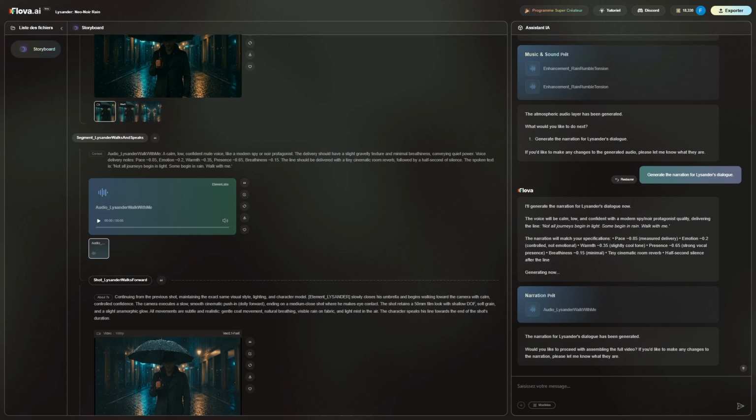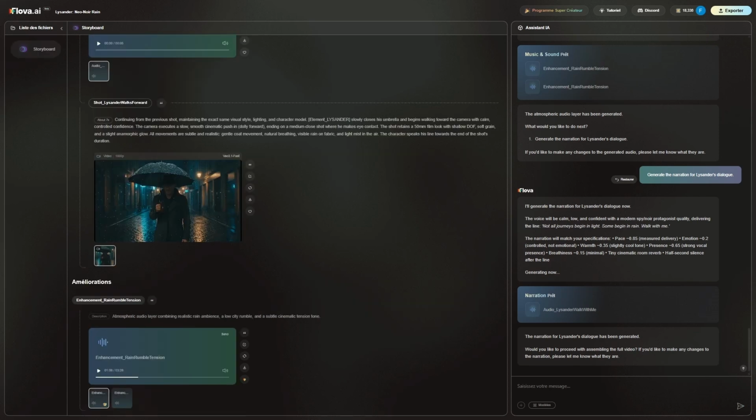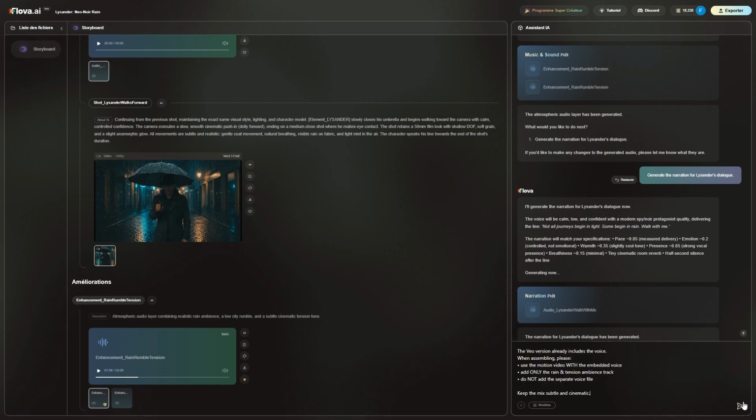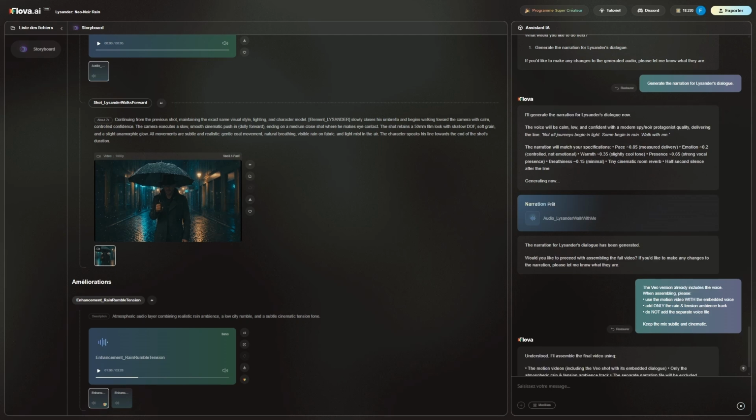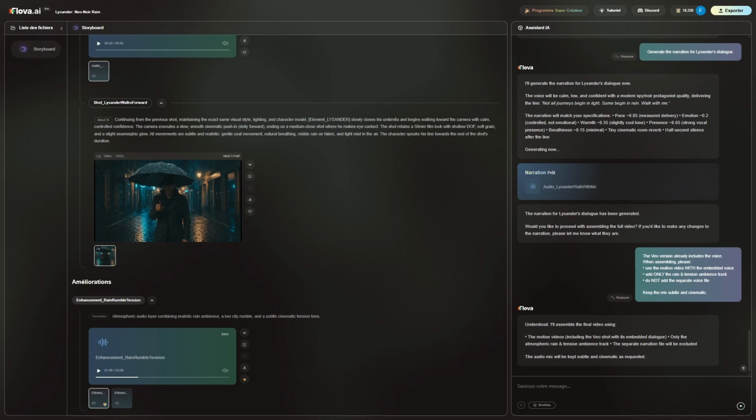Once all scenes are ready, there are 2 options. You can let Flova assemble everything automatically. It can combine the generated clips, voice, and sound into a finished video ready to download. Or, if you prefer more control, you can download each scene separately, along with the voice and background audio files, and edit them yourself in DaVinci Resolve or any similar software.